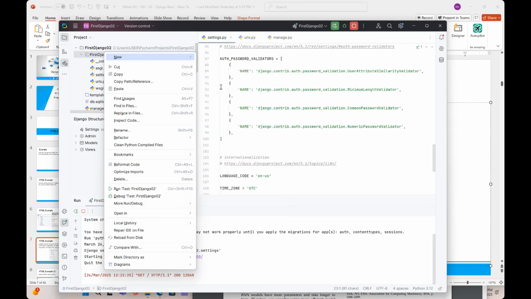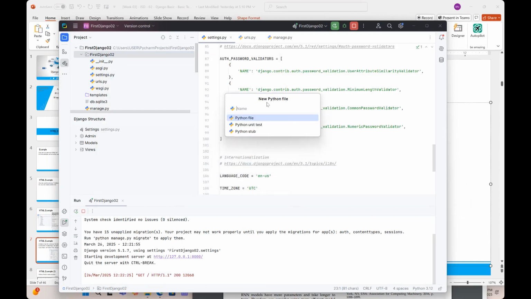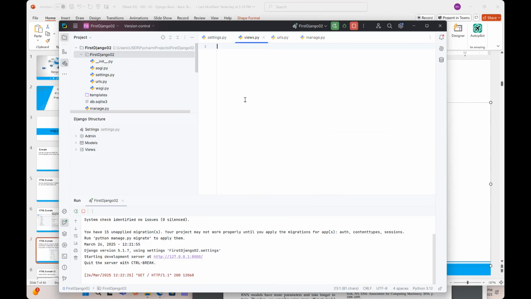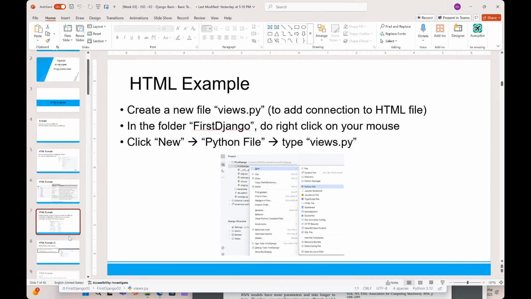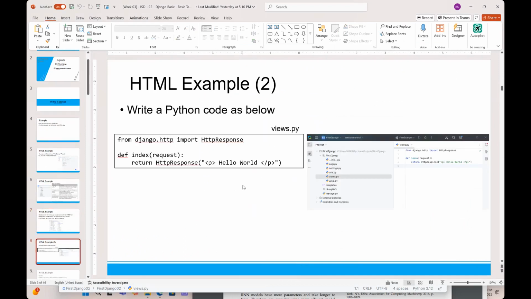So let's click on Python file, and then there will be some options: whether it is a Python file, a Python unit test, or a Python stub. Let's just choose Python file, and the file name is fuse. When you type fuse and press enter, it will create a new file named fuse.py. In the new fuse.py, let's type this one.